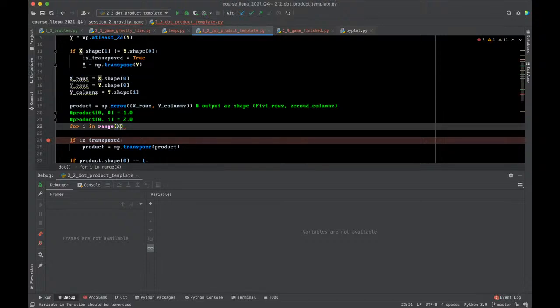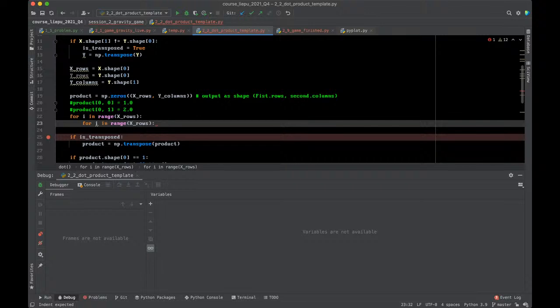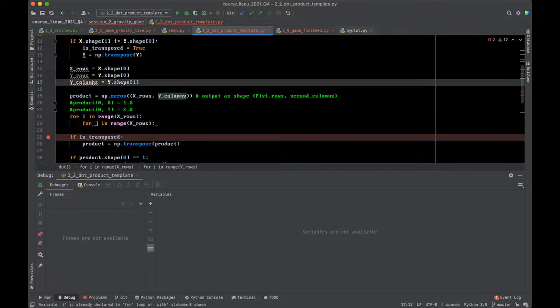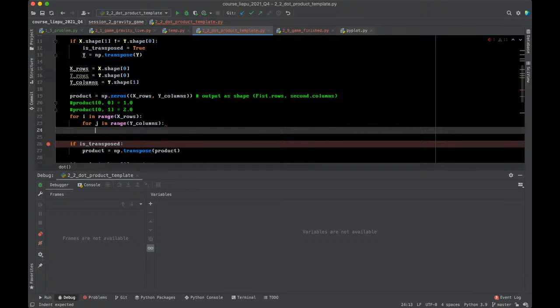X rows. The code template is available in Google Classroom now. Then the Y columns, right? So you go like that. Then I suggest that you have an additional loop here, because if you don't, you need to know Numpy a little bit better, and I suspect that you don't know Numpy that well to do this without an additional loop. So the additional loop would mean that you have the Y rows like that.